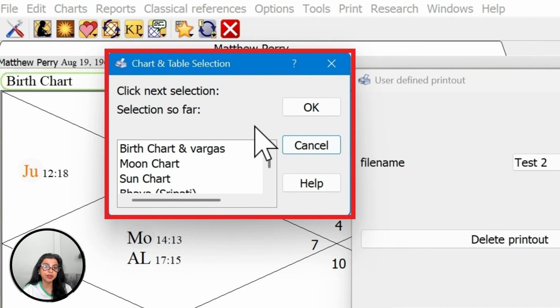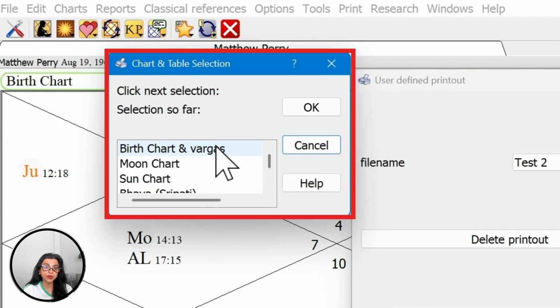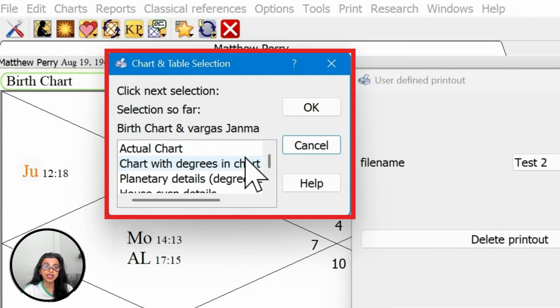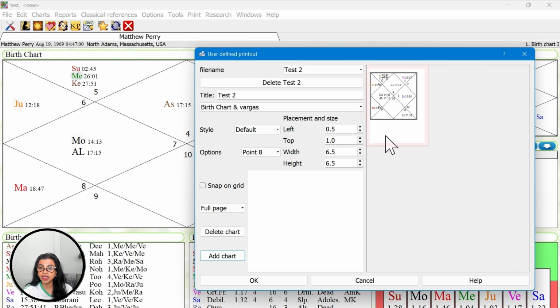And now you see a table pop up, and there's different charts you can add here. And what it is, it's almost in different sections or subsections. And what I mean by this is if we click on birth chart and Vargas, you'll see a list of the actual Vargas come up. Let's just pick the first one. And now it's going to say from the Janma, what do we want to see? An actual chart, a chart with degrees. So let's just click on chart with degrees, and now we're going to click OK. And you can see that came up here.